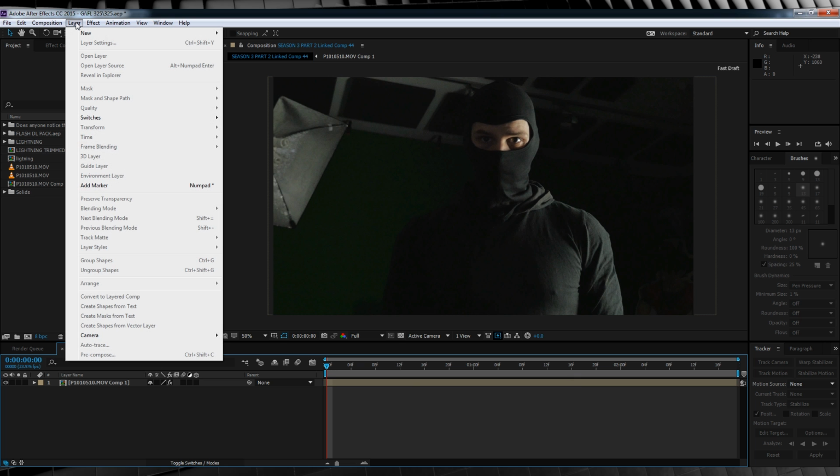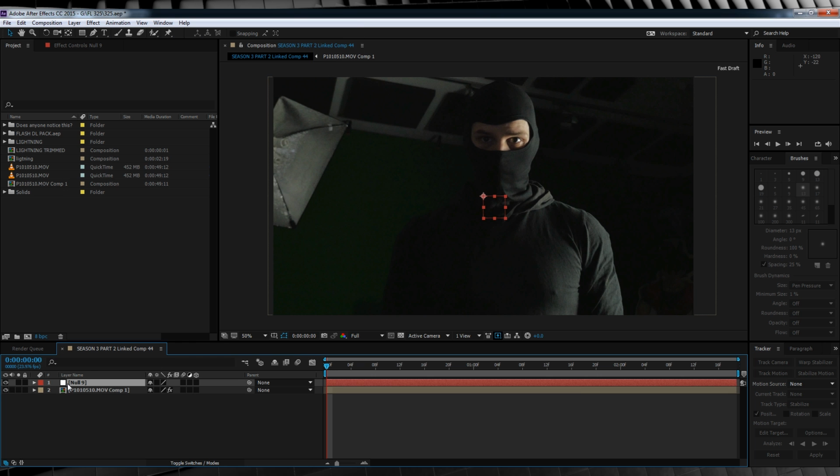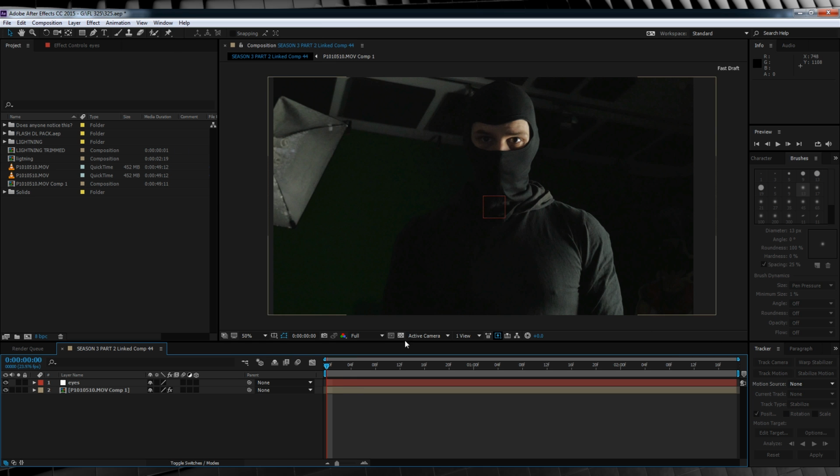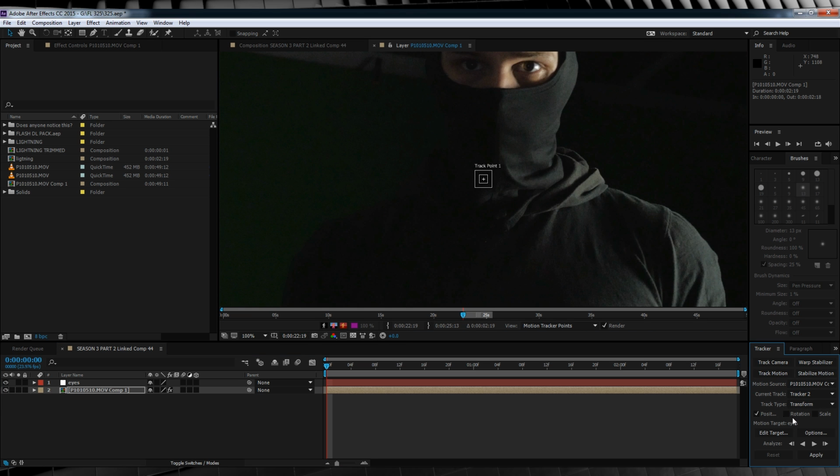Let's begin by heading up to Layer, adding a new null, and then we'll call it Eyes. Now before we start tracking, if you can't see this tracker section here, head up to Window and click Tracker. All done. So let's start by selecting our footage, heading over to Tracker and click Track Motion, only this time we're going to also select Rotation. And just because I know it works, I'm going to select these tiny white dots on each of my eyes and then hit the play button.